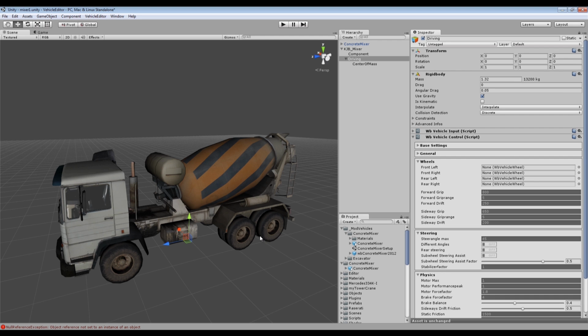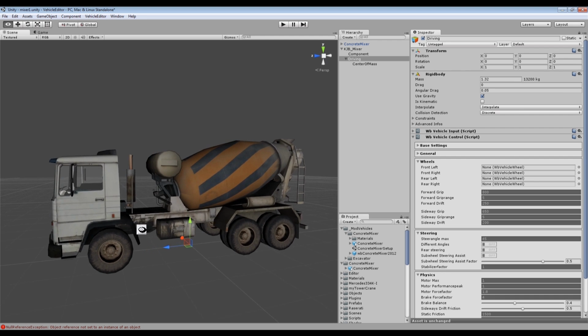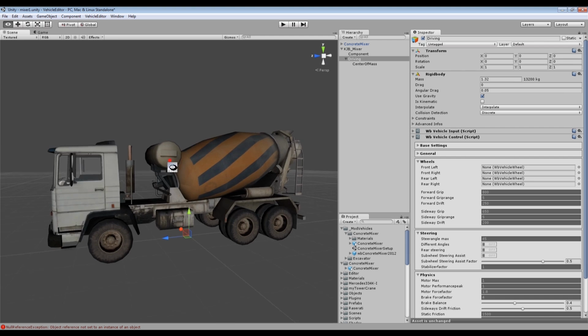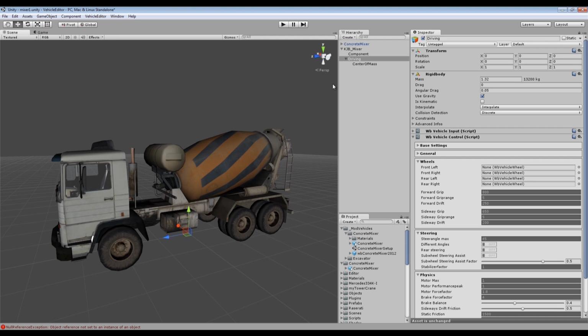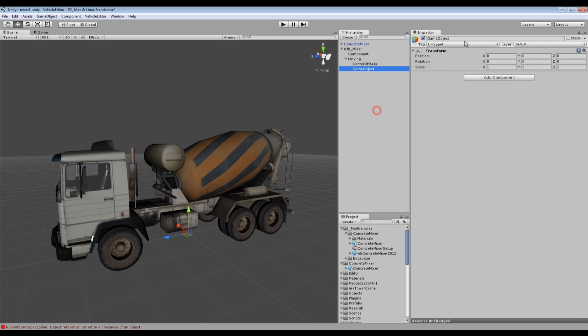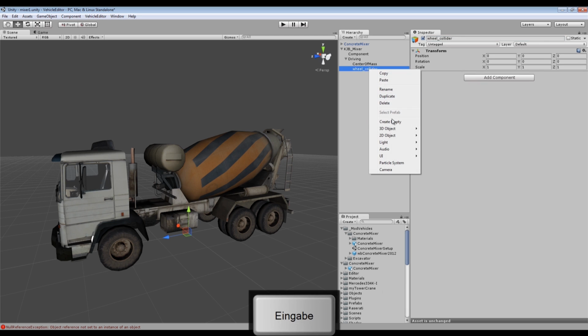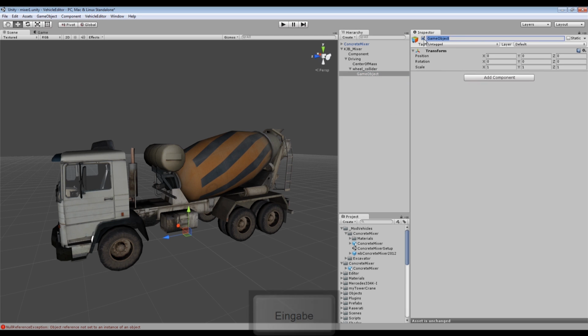The wheels that you see are not the wheels we need right now. We need physical wheels, so we have to create them. Let's make a new group for our wheel colliders. So let's call this group wheel collider and create our front axis inside the wheel collider folder.